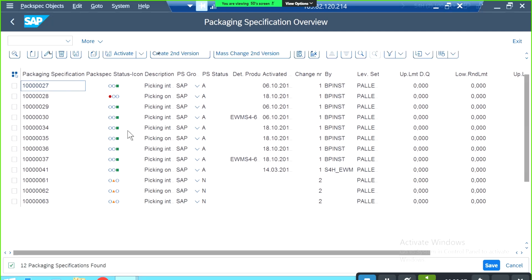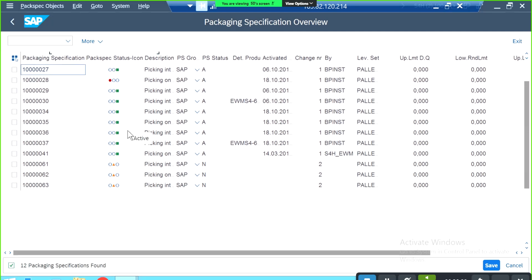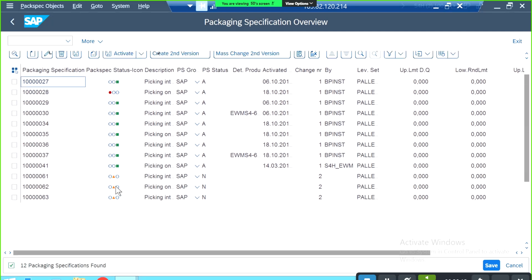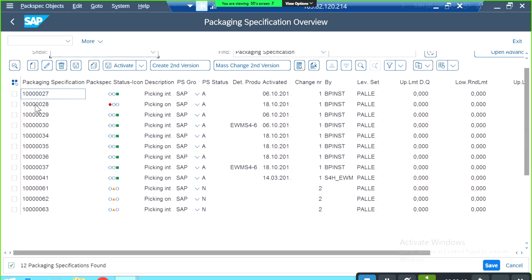And in the bottom one, all these things come as an inactivated stage. Let's see what this one is. You have to click here if you want to see the different packaging specifications, because here they are only setting the EWM packaging. Let's see first here.